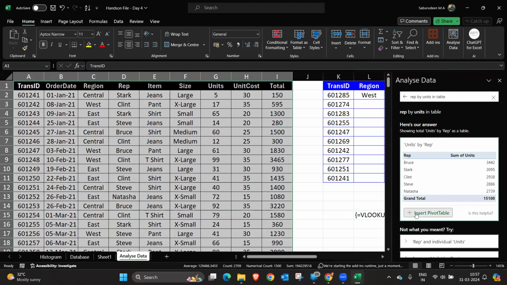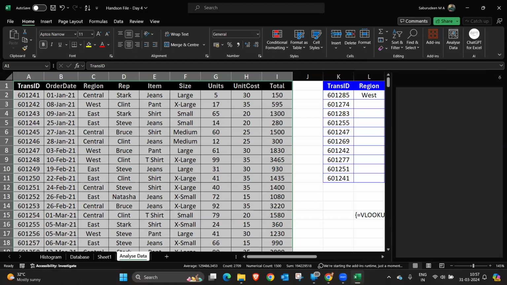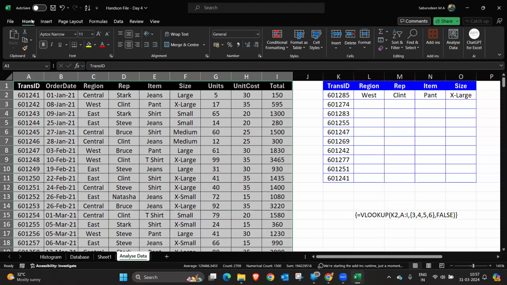Where is this analyzed data, sir? Where is this analyze data button? It is in home menu. Home menu. Here you can see analyze data. It is available only in 365 version.